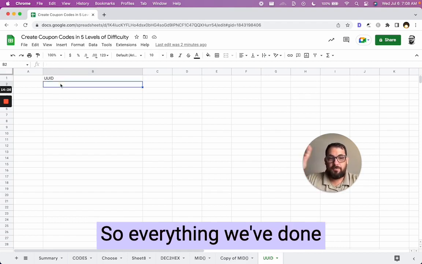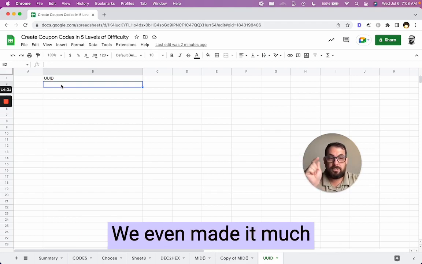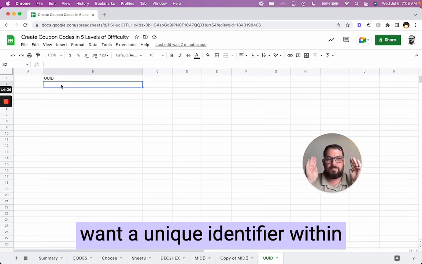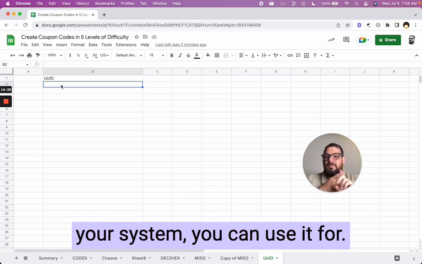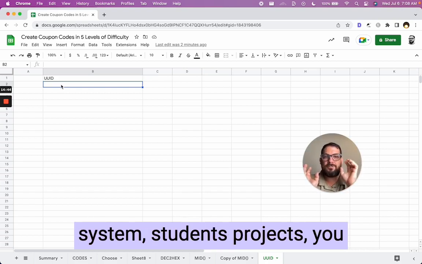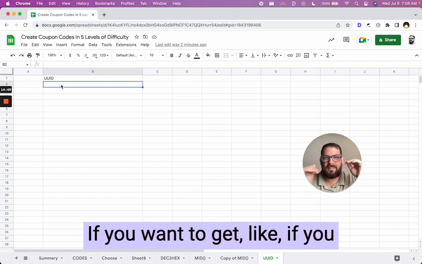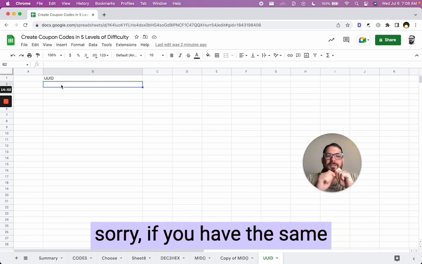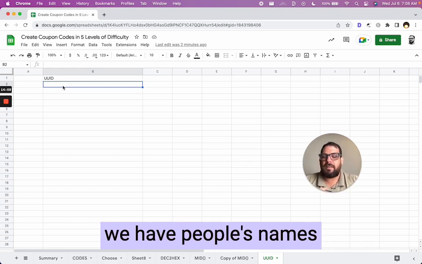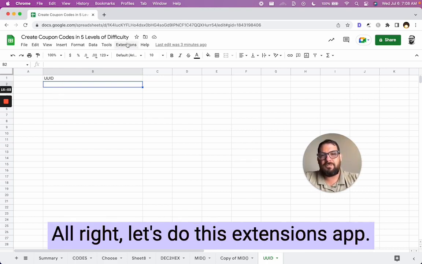So everything we've done so far has been a coupon code that a human can read. We even made it much better for a human to read, got rid of the I's, got rid of the O's. This is more for, like, if you really want a unique identifier within your system, you can use it for anonymizing users in your system, students, projects. You can use it to tag project names if you have the same project name, but you want to have unique identifiers for them. Sometimes in our system, we have people's names, and they are not unique. So we can create a UUID for unique people. All right, let's do this.